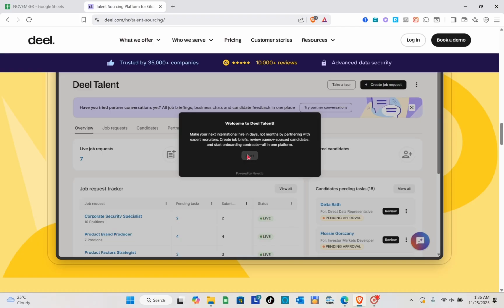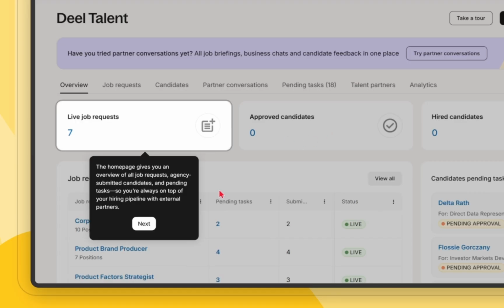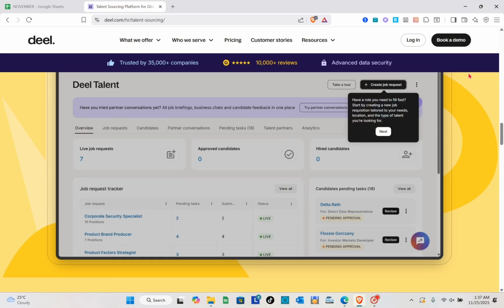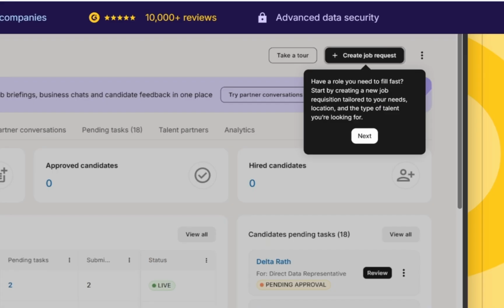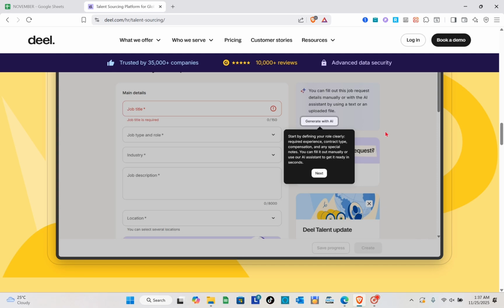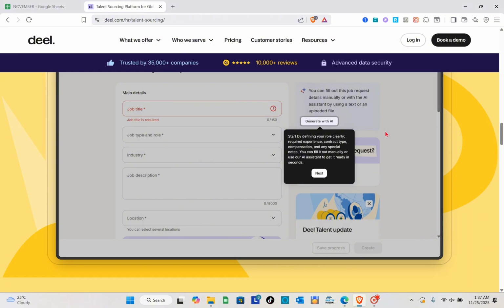Okay, so here the homepage gives you an overview of all the job requests, agencies, submitted candidates, and pending tasks. So you're always on top of your hiring pipeline with the external partners. And have a role you need to fill fast. Start by creating a new job requisition tailored to your needs, location, and the type of talent you are looking for. Here, you can also start by defining your role clearly, required experience, contract type, compensation, and any special notes, so you can fill it out manually or use the AI assistant to get ready in seconds.